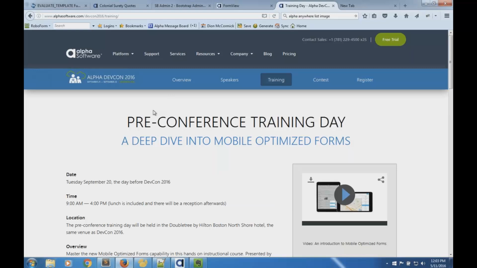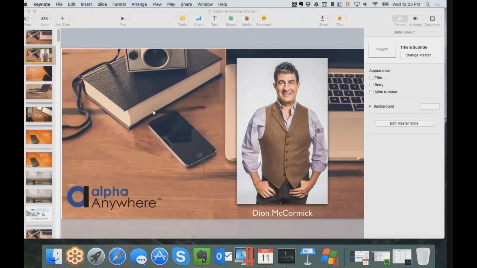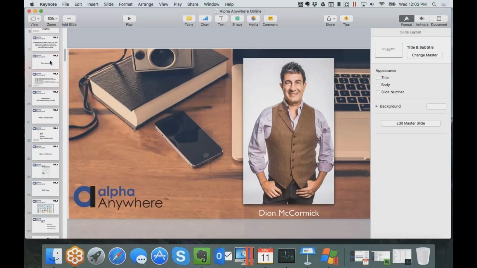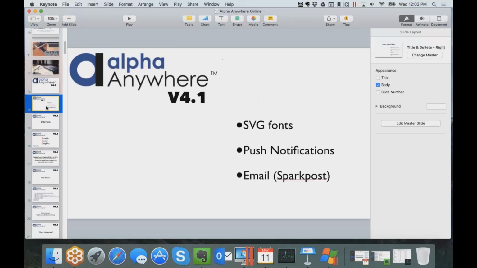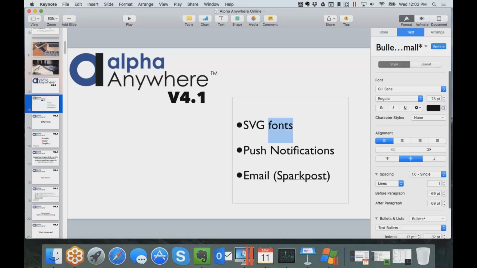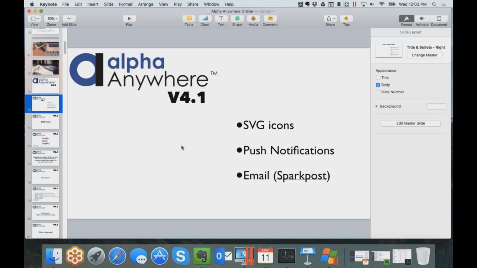So with that, the major thing that happened this last week or so was the 4.1 release. This is Alpha Anywhere version 4.1. These new capabilities are very powerful. We've already talked about them, but today I'm going to dive into one in particular, which is SVG. Actually, that should be icons, not fonts. I'm so used to Font Awesome icons and stuff like that. I just programmed it in my mind.